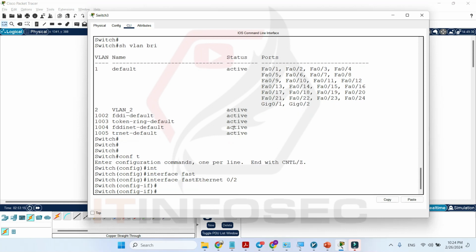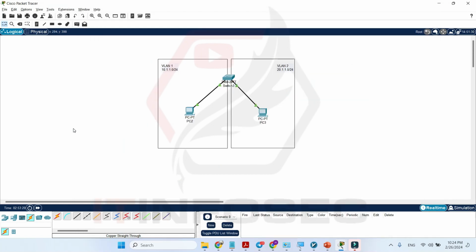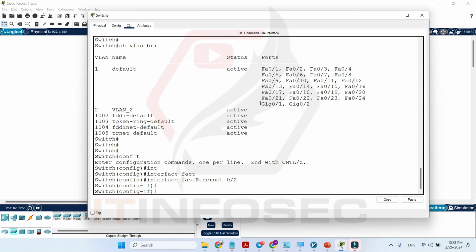For assigning each port into each VLAN, we need to understand some important concepts. Well, FastEthernet 0/1 is now in VLAN 1 by default. We did see that, okay, no problem. But when I want to assign another port to another VLAN other than VLAN 1, what should I do now?